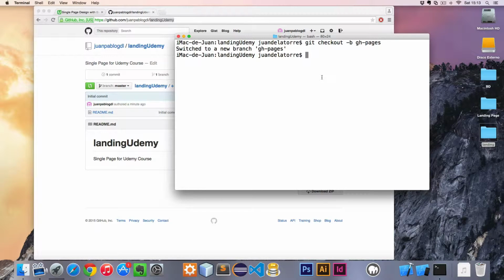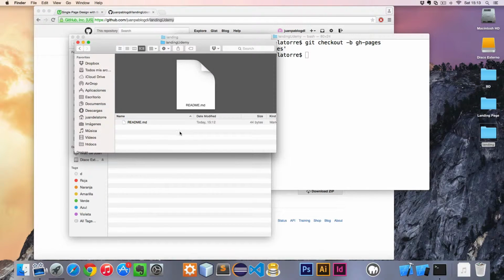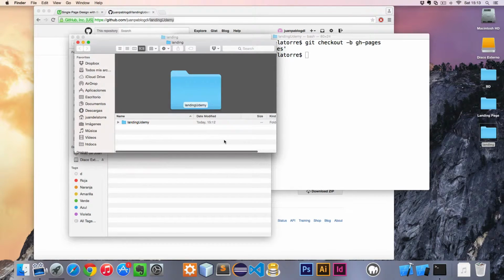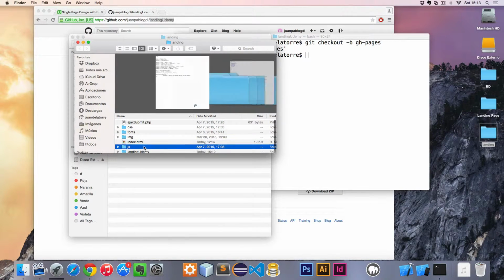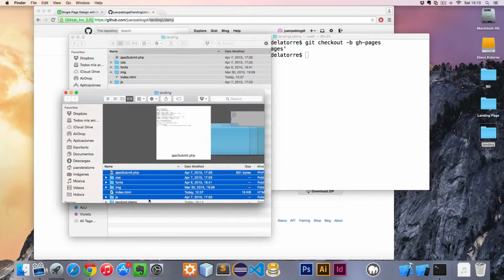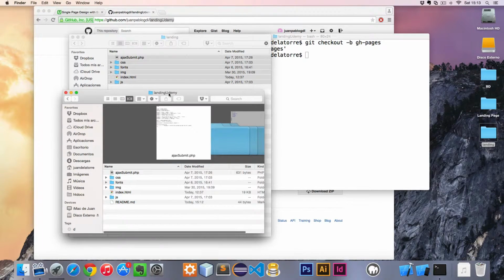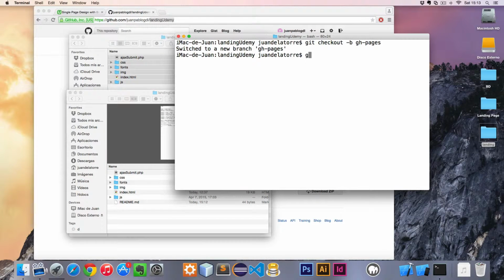So let's continue. I'm gonna copy all of the files in my project and paste them into the folder, landing-udemy. Next, I have to add these files: git add and a dot. The dot means add all of these files.